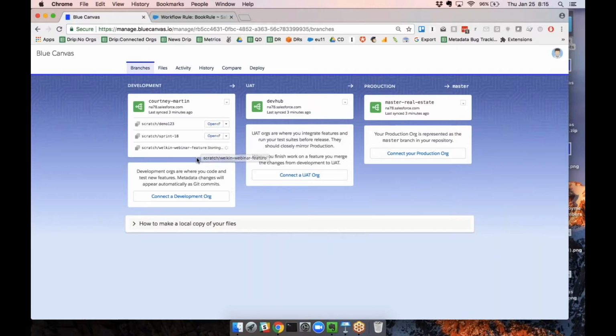Scratch orgs take a couple of minutes to spin up, but in this case, I'm just going to use one that we've prepared for you already. So the Sprint 18 scratch org has already been created. I can launch that scratch org just by clicking a single button. So this is pretty nice.